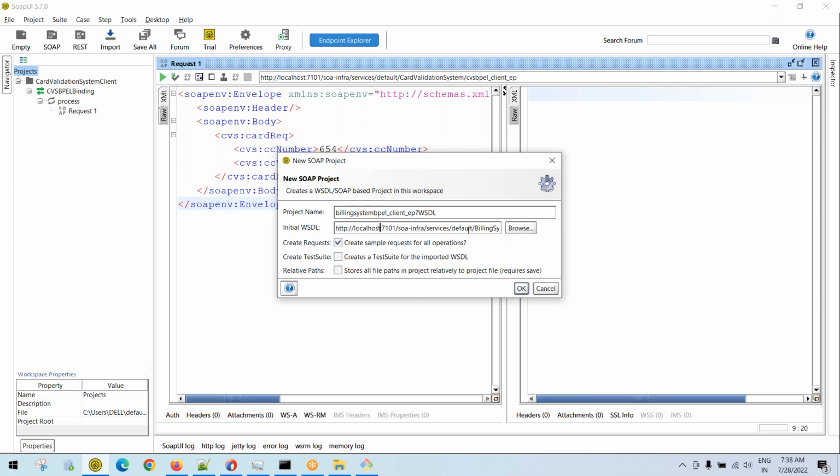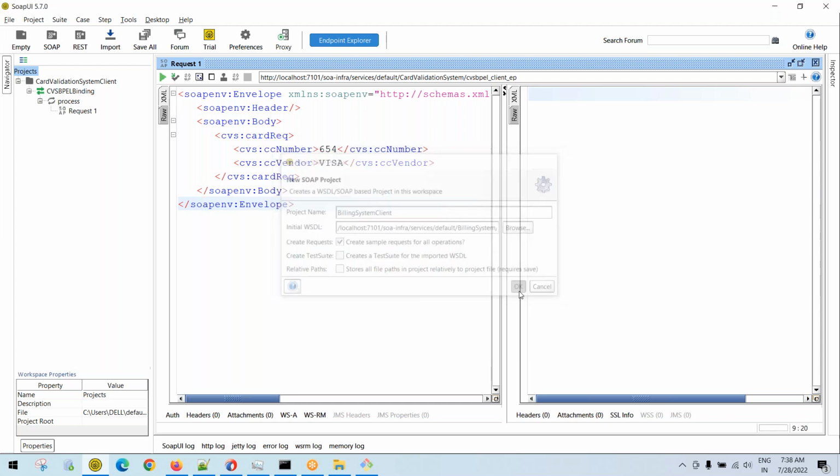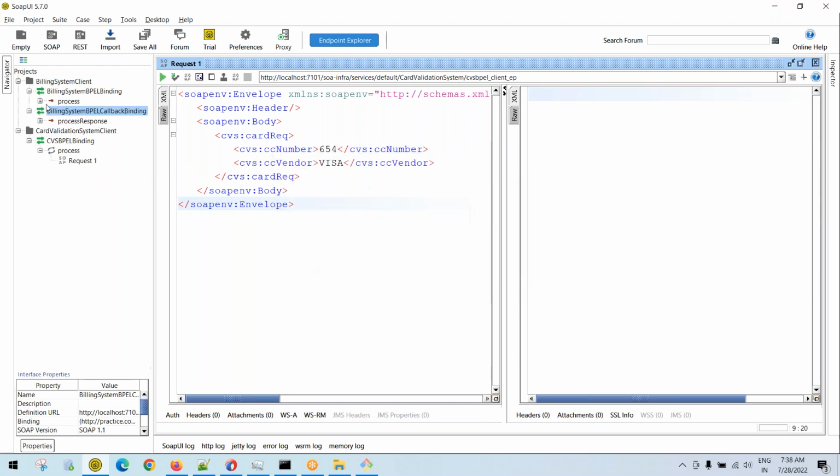Of course, if your service is deployed in a remote server, you change the host name. Okay, billing system client. This is a client application. Then we got a billing system. See, this billing system contains two port types. One is request port type and another is callback port type. Go to the request port type, open it.